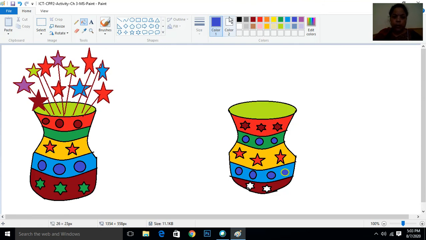Okay, here you can see that my black color is not coming, so I want to fill the color on the outline. You can see I have filled the color. Now I want to fill color in this. Okay, my half part is done.